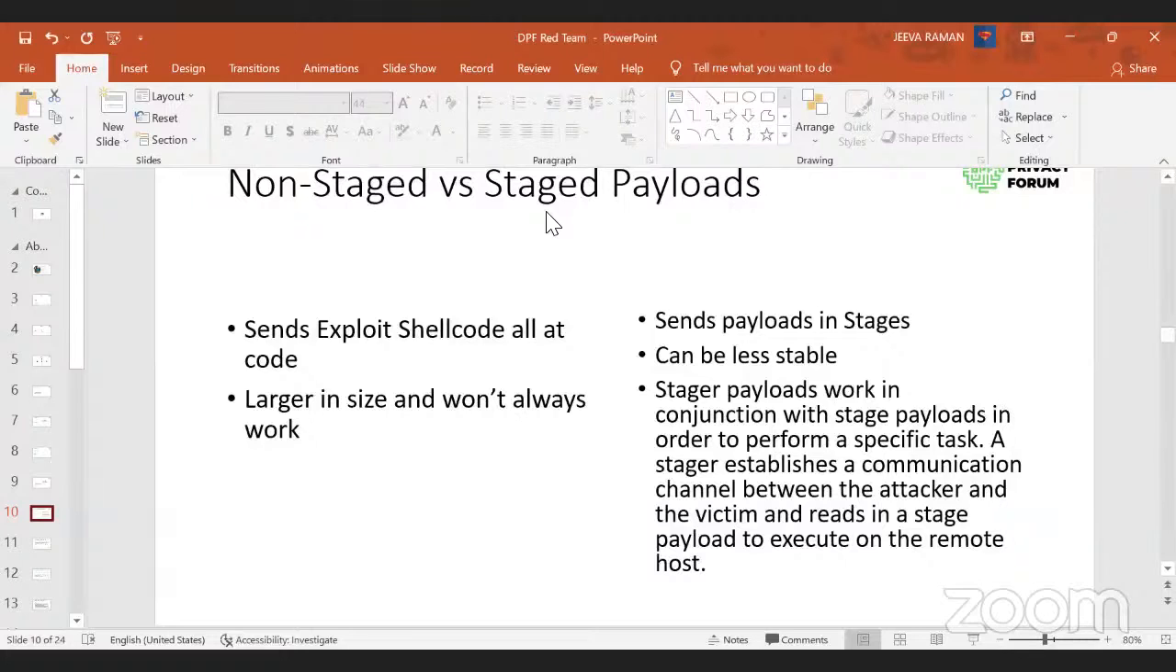If you get an opportunity, you can just Google it and learn how the actual Meterpreter stager works. It's like sending the exploit in different stages, so it will be in multiple stages. There is no straight-away method.